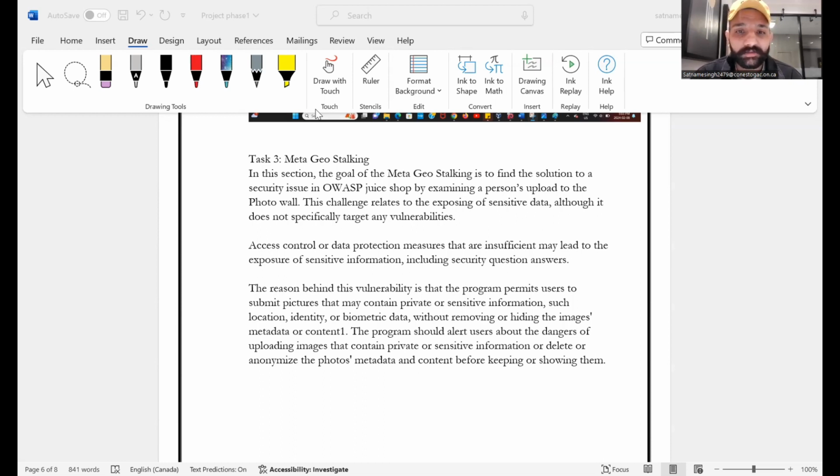So the reason behind this vulnerability is the program permits users to submit pictures that may contain private or sensitive information, such as locations, identity, biometric data, and personal information, without removing or hiding the image metadata or the content. So basically the program should alert users about the danger of uploading images that contain private sensitive information, or delete or anonymize the photo's metadata and the content before keeping or showing them.